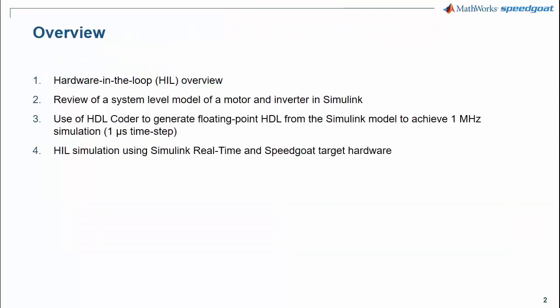Now, for an overview of what we will be looking at today, we're going to start with a quick overview of what hardware-in-the-loop testing is, in addition to a quick demo of the system we're working on today. We're then going to review a system-level model of the inverter and motor. This model is then what we will take through the HDL Coder workflow to convert the floating point operations to HDL code. This will enable us to run our simulation at a megahertz rate. This will give us 1 microsecond time steps, which is good enough for most applications in capturing switching events. Finally, we will take this HDL code, deploy it to the target hardware, run that system in real time, and look at some of the relevant waveforms.